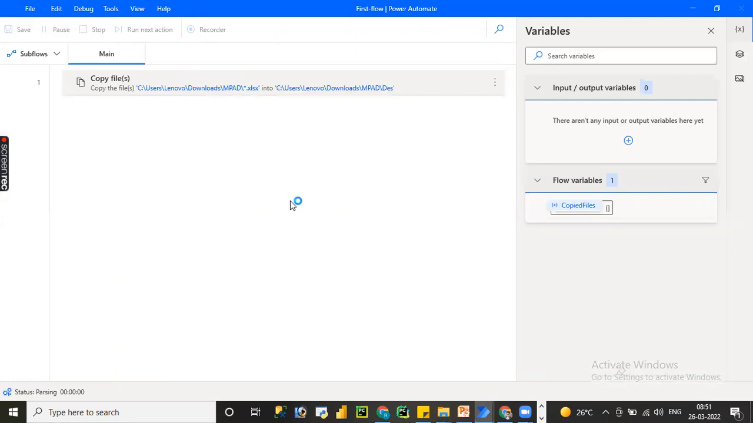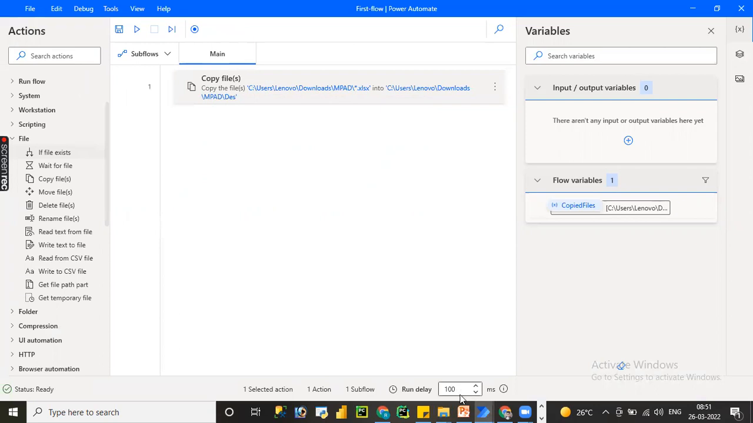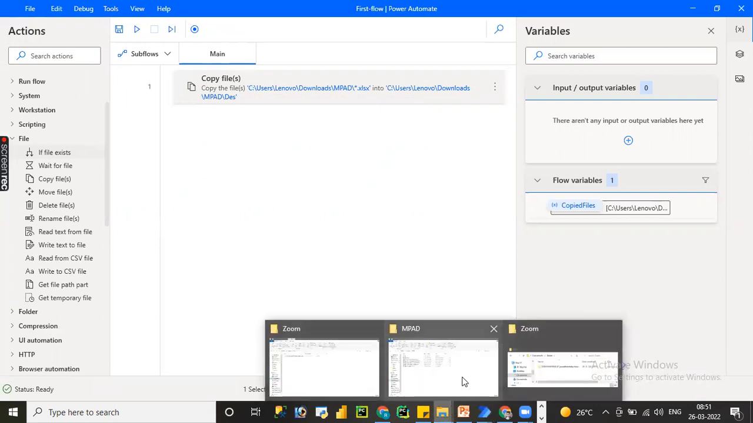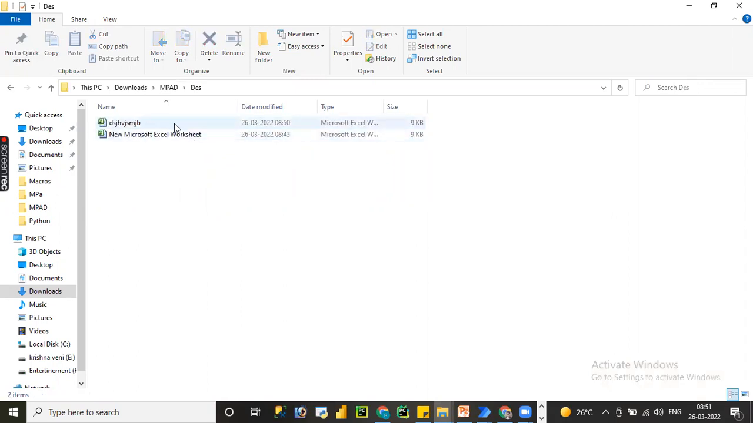So let me run this task now. Let me open destination. Here you can see only the Excel files have been copied. Microsoft Excel files only are copied here.